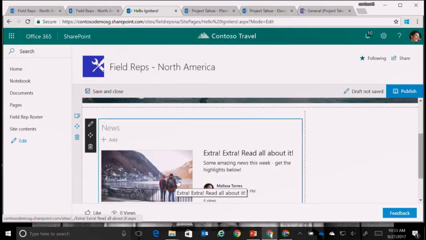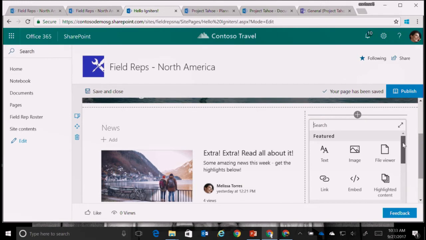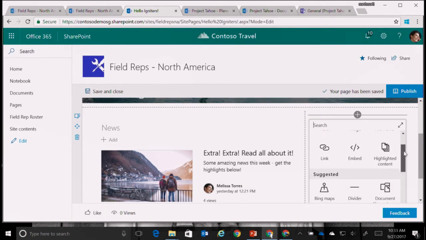The news web part's a great way to aggregate any news that you might want to share with your team, whether it's announcements or other information that you want to convey. I'd created a news post a little bit earlier, so you see that here.